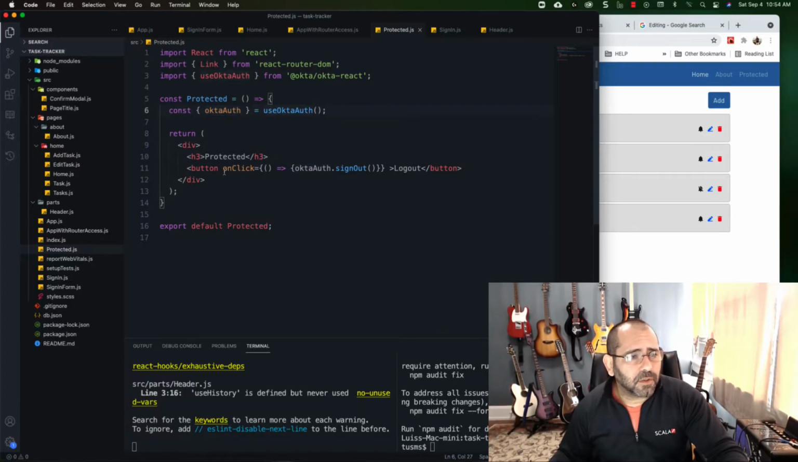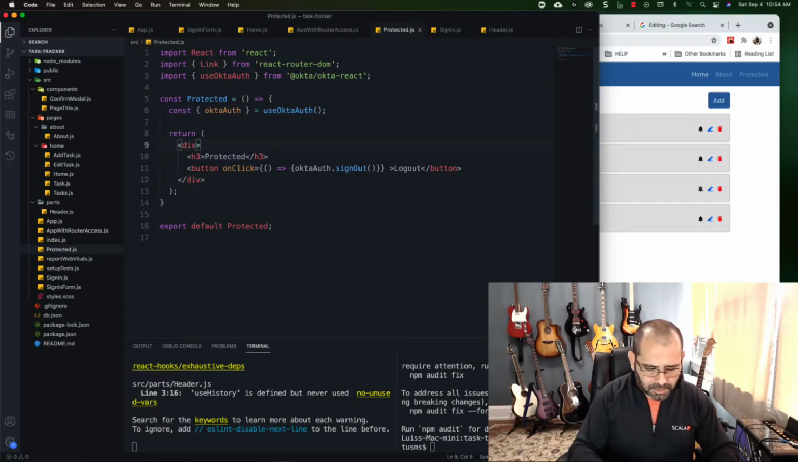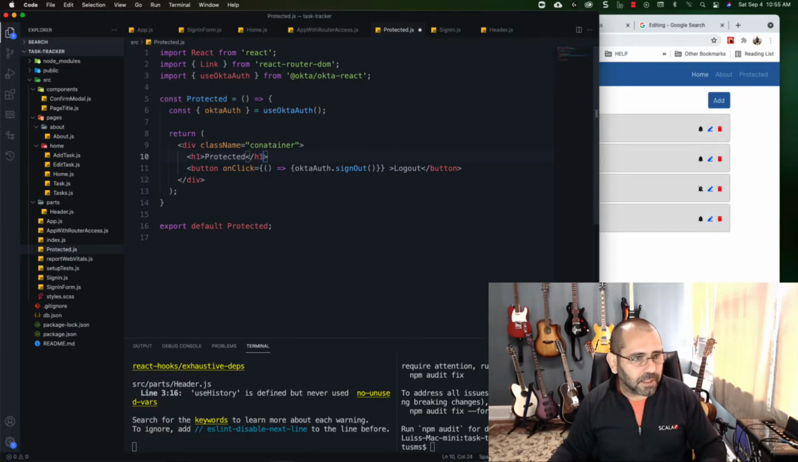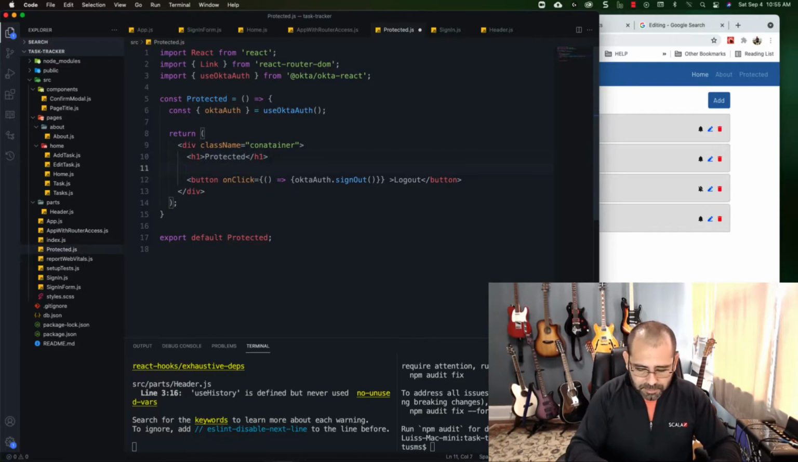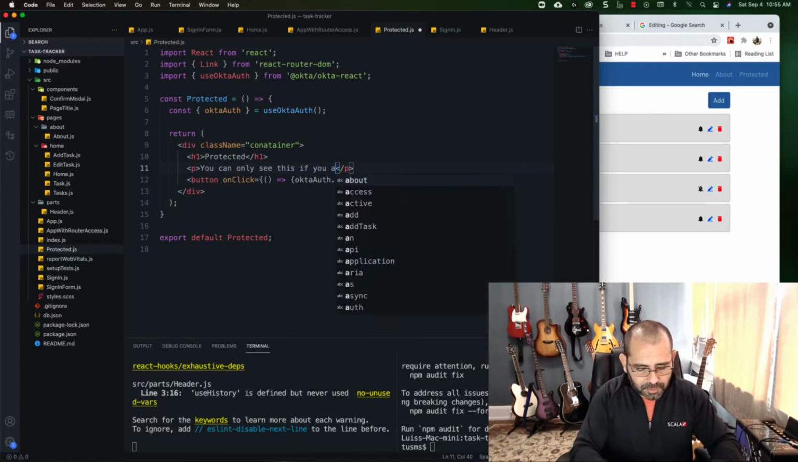Basically, you can make this as big as you want. I'm just going to make a class name container here, so it is kind of centered a little bit. There you go. And then this is just going to be an h1, so it looks more like a regular page. Okay, this is protected, and then I'm going to put a p tag here. Then basically you can only see this if you are logged in.